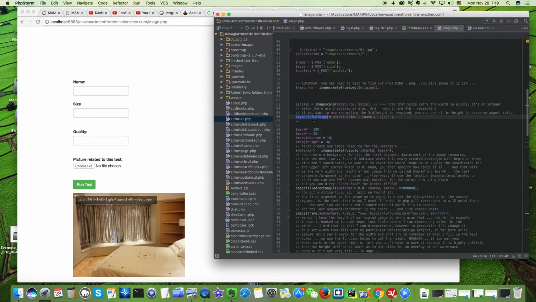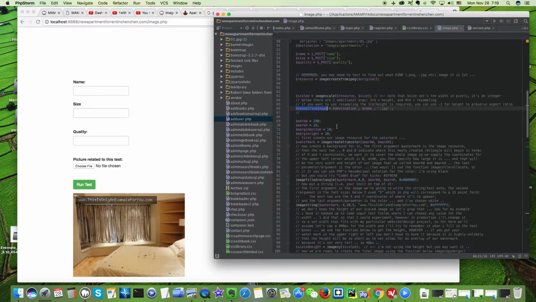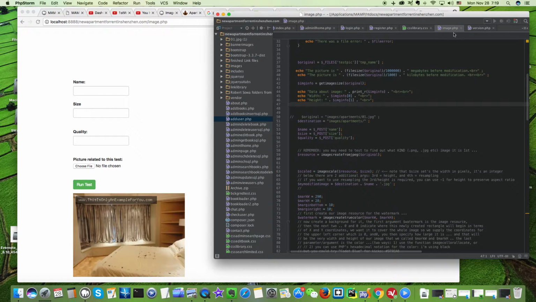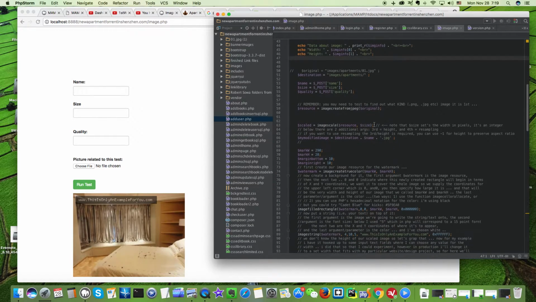Now, my modified image is the name for my saved file. That's the file path. So I took destination, it's images. Remember there's no slash because this images folder is in the same folder as this particular PHP file.